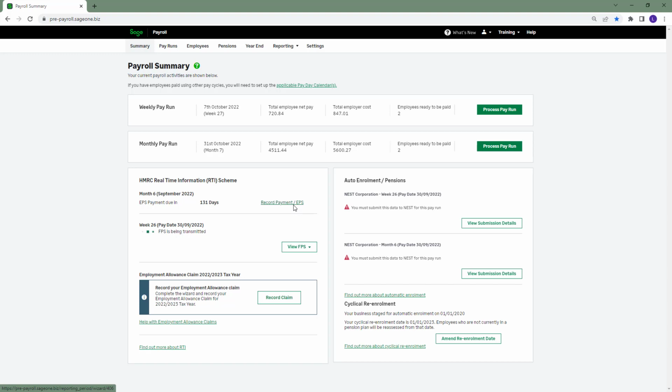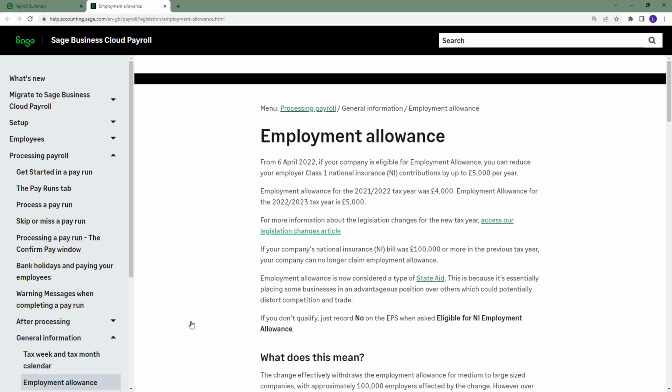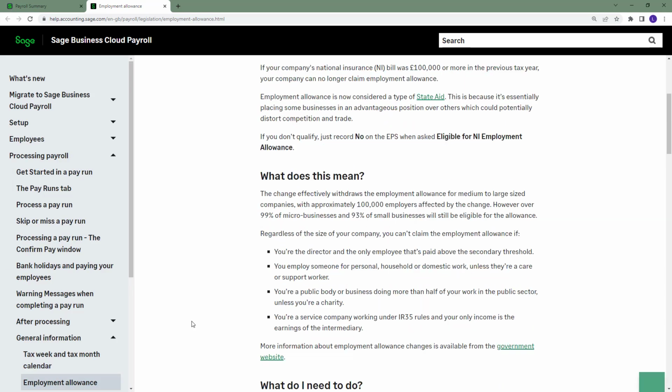Before running your EPS or your P32 report, if you haven't yet done so, I would suggest recording your employment allowance claim. You can see this at the bottom left of your payroll. There is a link for help with employment allowance claims, which will take you to our help information if you're unsure.